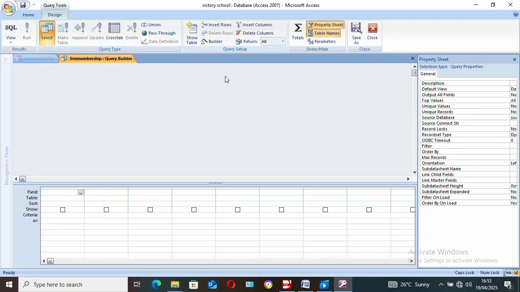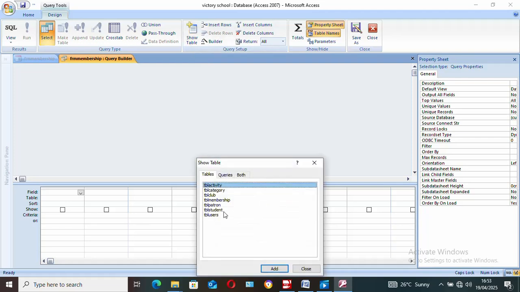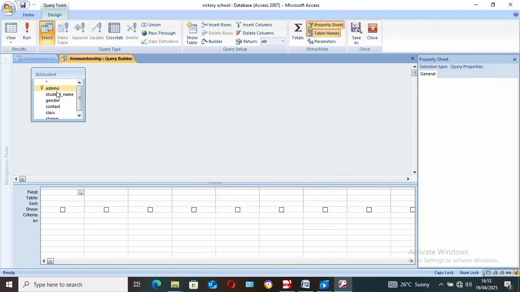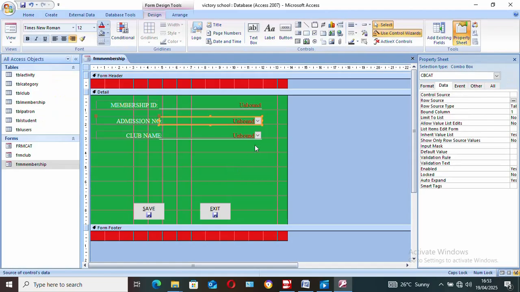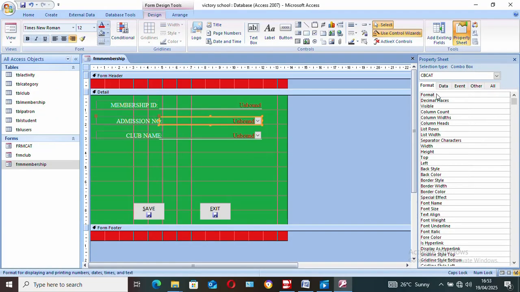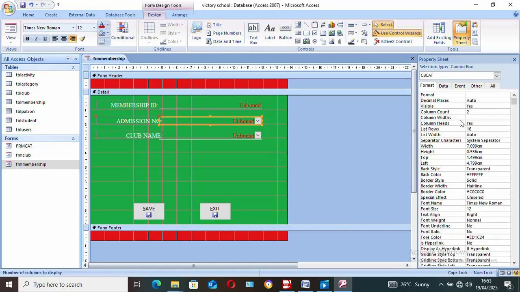We can add, just a minute. I want to see what I'm doing. So then we want to use the table student, and what you want to get is the student admission number and then student name, and then you just close that one, you say okay, and then we are going to say yes. From there we are going to say how many. So this one is 2 because you only have 2 fields on that table.